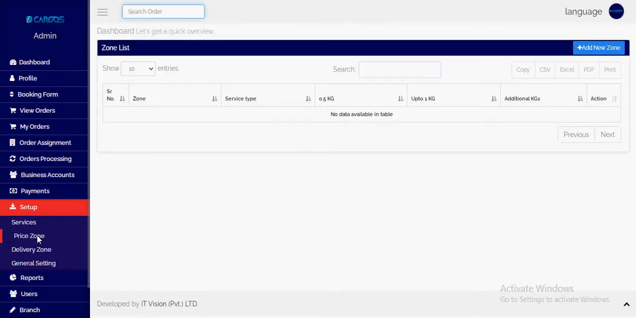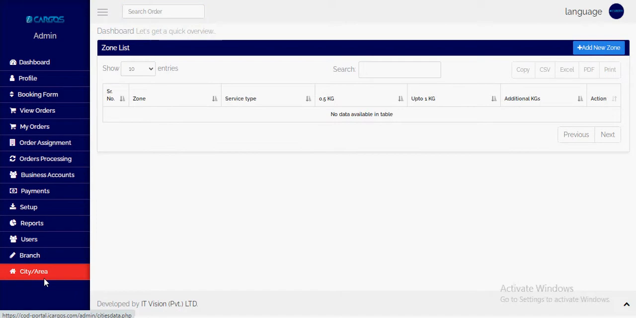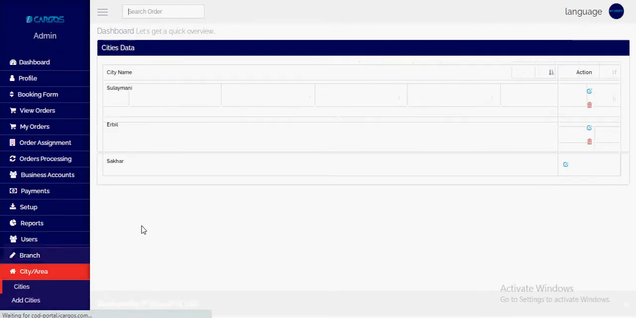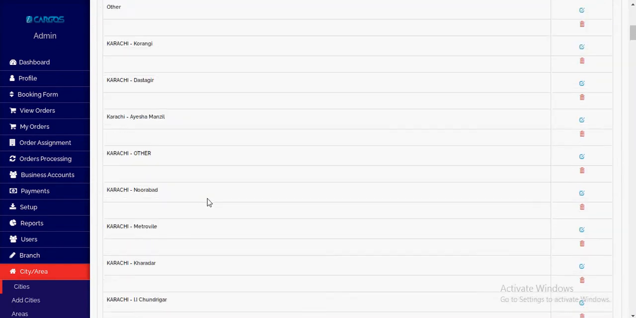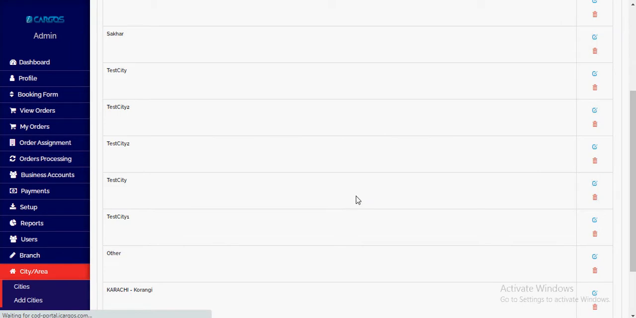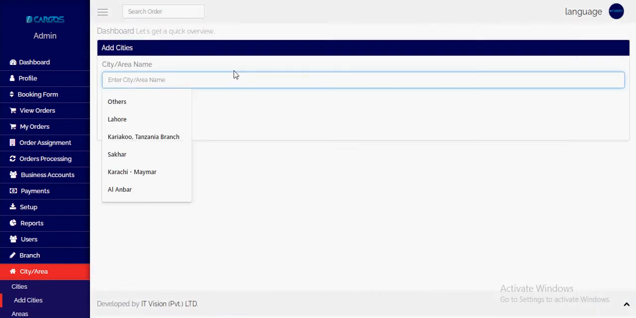For price zone, we already will need to define all the cities that we have. So from here in the cities list, we already have some major cities here. If we want to add more cities, from here we will click on this add cities, and we can define multiple cities from here. We can define cities or countries. If we are offering the international services, we can define countries.